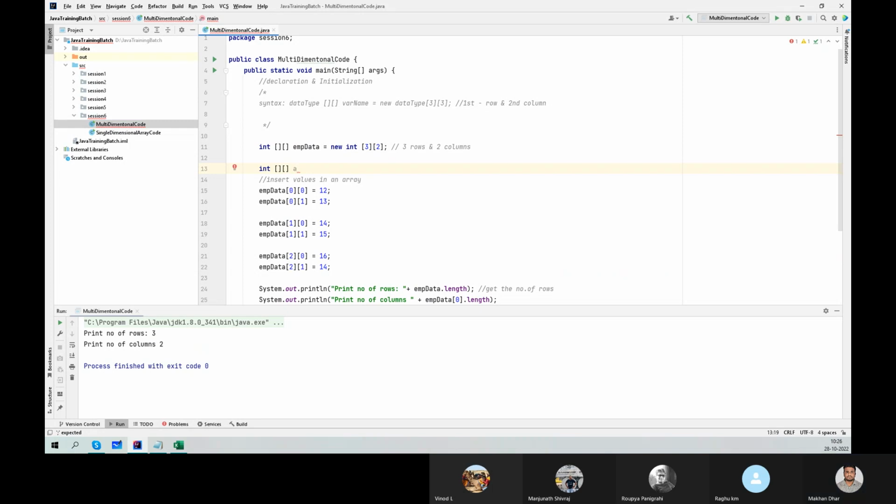Suppose, okay, I am also taking employee data 1. Then what will you do, any idea? We'll write like this, because we have a double array here. Earlier we had only one, right? That's why you use one curly bracket. Now we have double, right? That's why we put double here. Okay, simple. Now we'll put 12 comma 13.